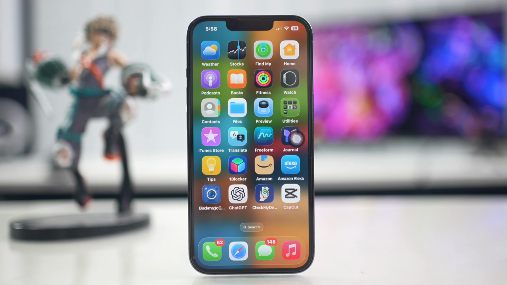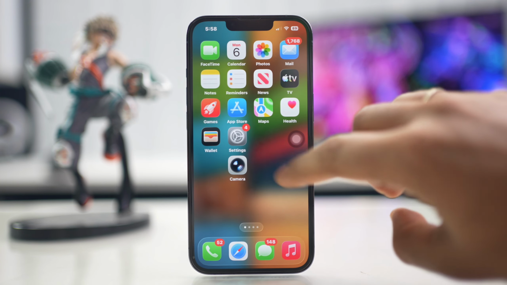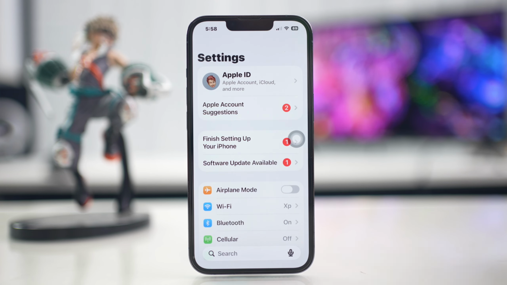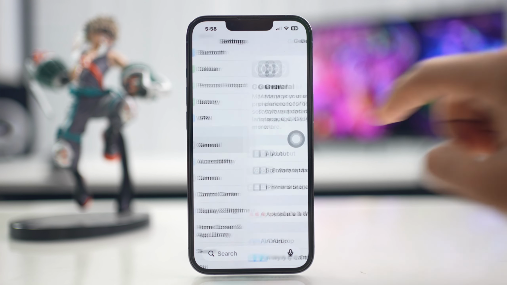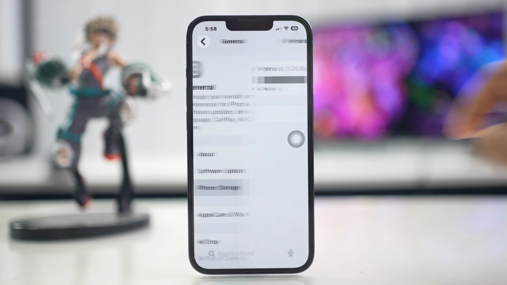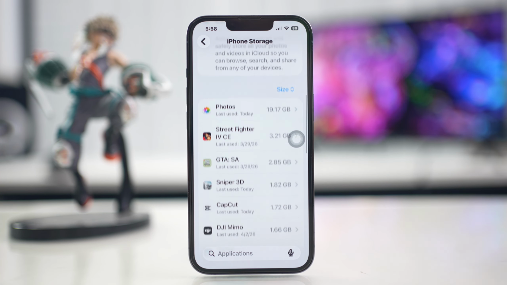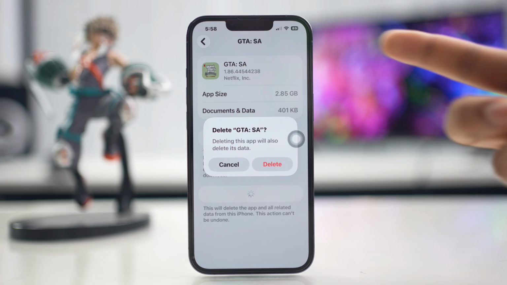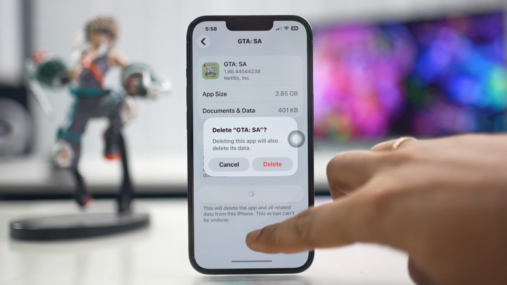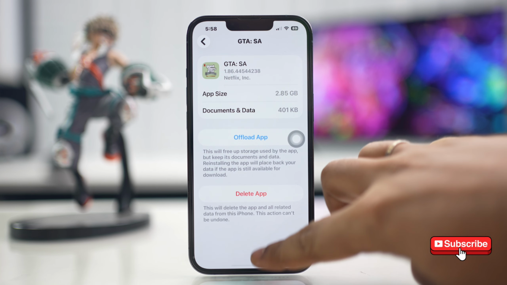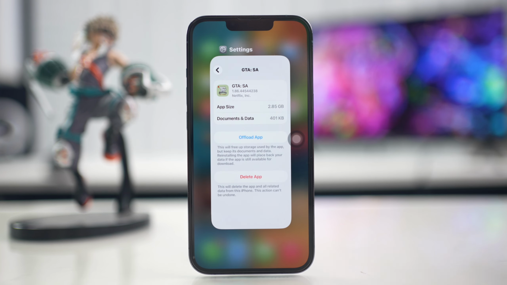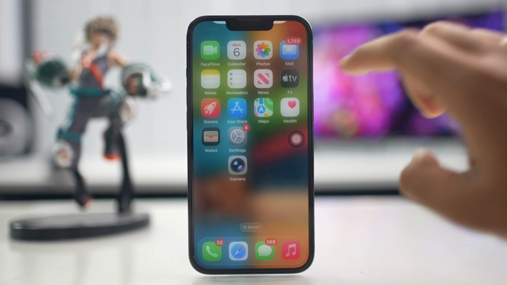Solution 2. Free up the iPhone storage. First open up the settings app on your iPhone. Then tap General. Next tap iPhone storage. Make sure you have enough free space, at least a few gigabytes. To do that, remove unwanted large files or unused apps from here. Now go to the CapCut app and open any project and see whether it's working properly or not.